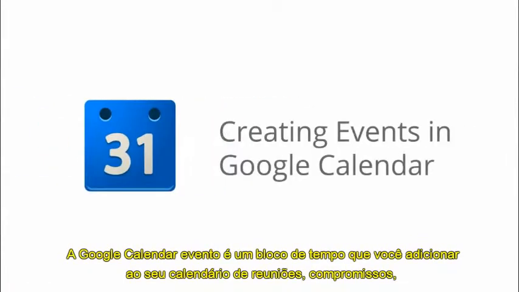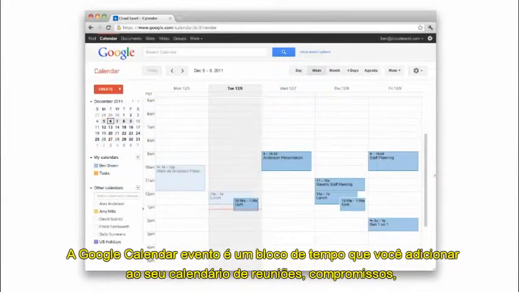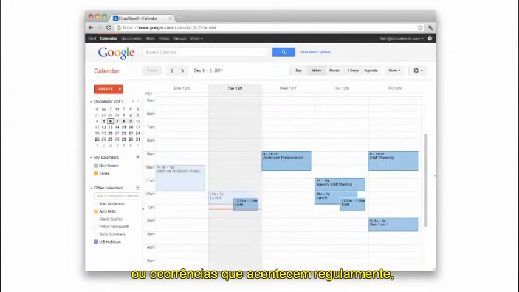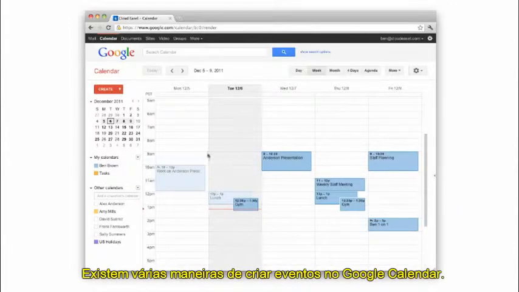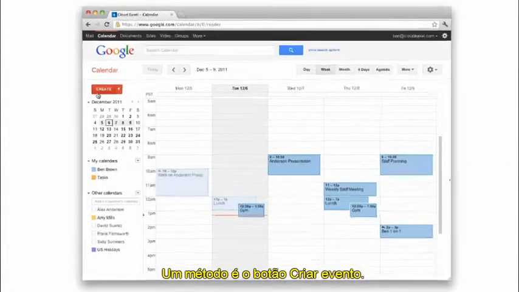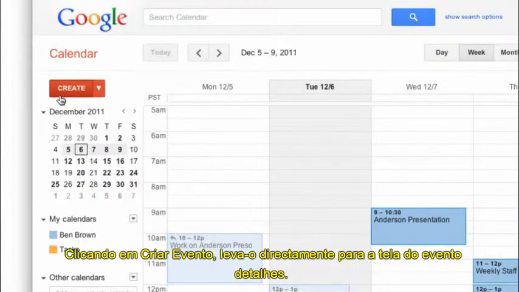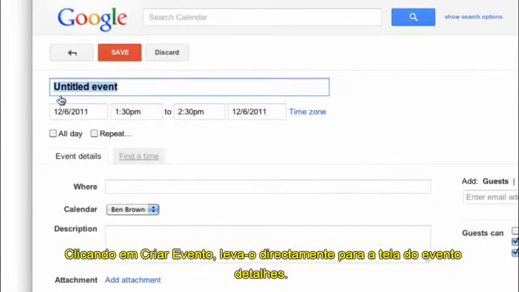A Google Calendar event is a block of time you add to your calendar for meetings, appointments, or occurrences that happen regularly, like anniversaries and milestones. There are several ways to create events in Google Calendar. One method is the Create button. Clicking Create takes you directly to the Events Details screen.